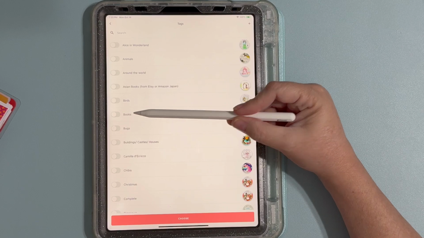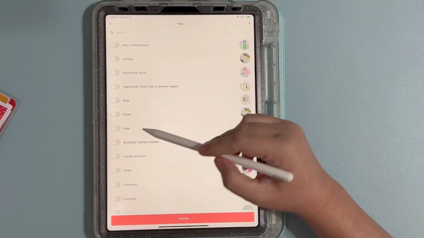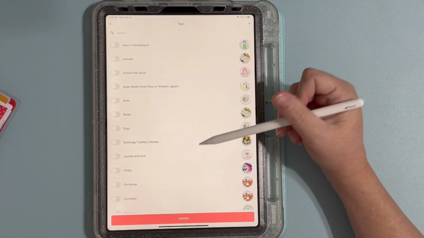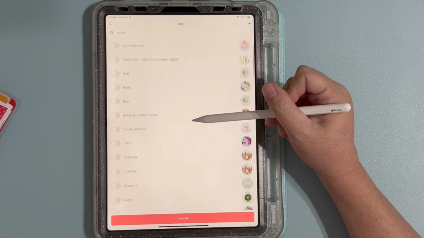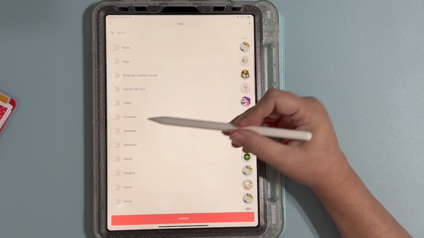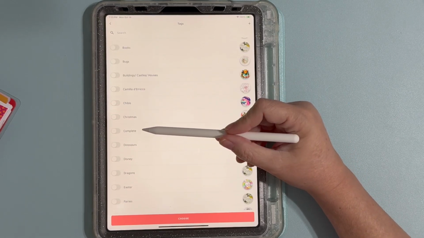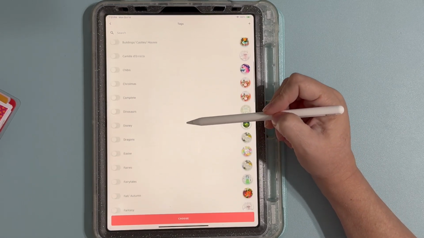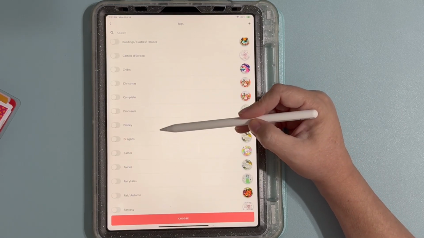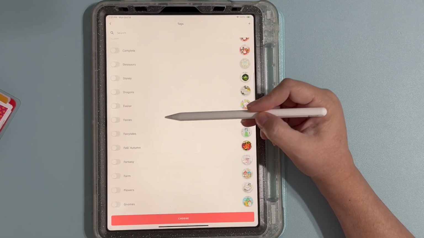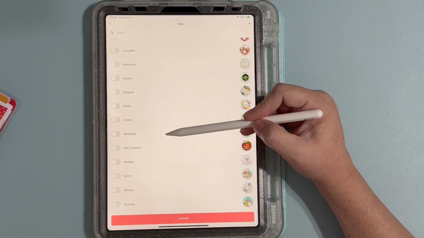I think that means, because I like to color pages with books. I think that's what that was. Bugs. I have buildings, castles, and houses. I have Camilla d'Errico. I have Chibi's, Christmas. I have a complete tag, so that I know if I click here, I will see all of my completed coloring books. I have dinosaurs, Disney, dragons, Easter, fairies, fairy tale, fall.